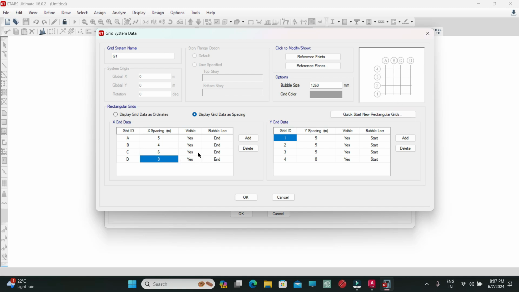Now I will teach you how to enter the grid data using the first option. For that I will click on the first option. So let me explain that using a diagram.